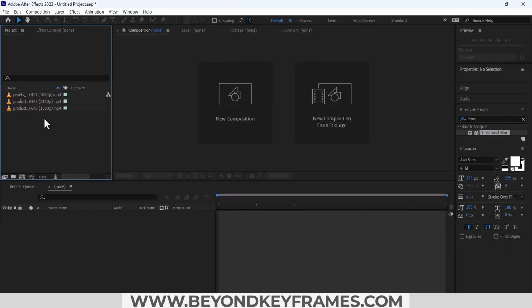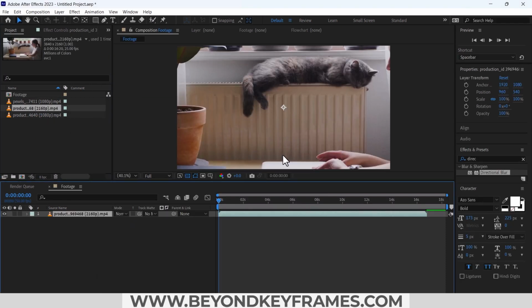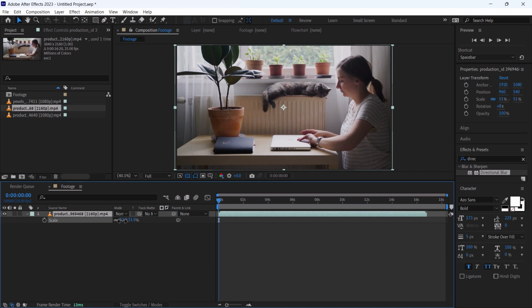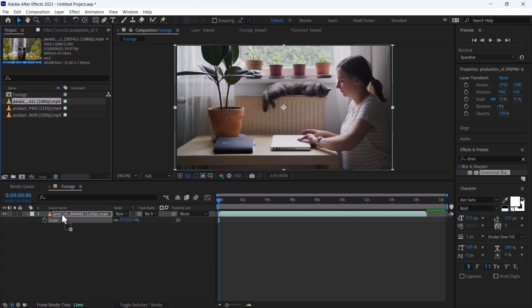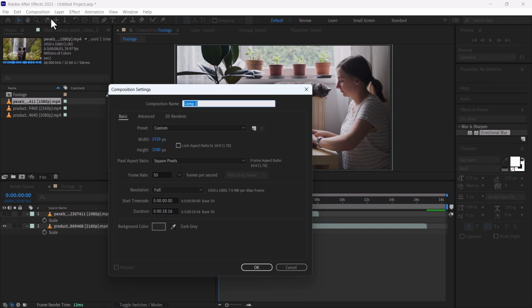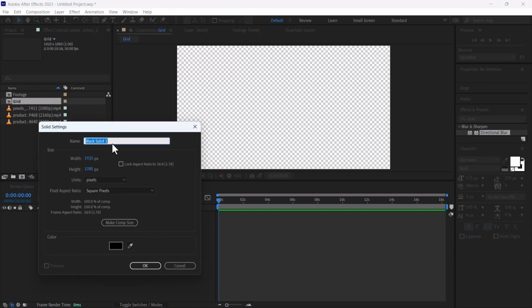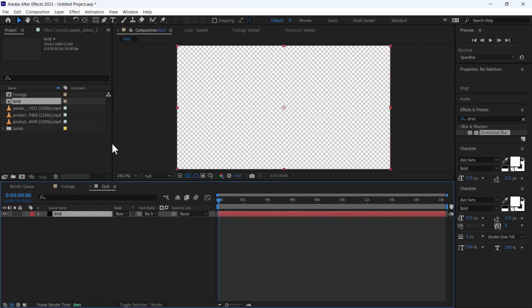Once you have imported your footage, create a new composition and rename it as footage. Add your footage here. I have added 2 videos just to test how it looks on different colors. Create a new composition and rename it as grid. Create a new solid. Rename it as grid.